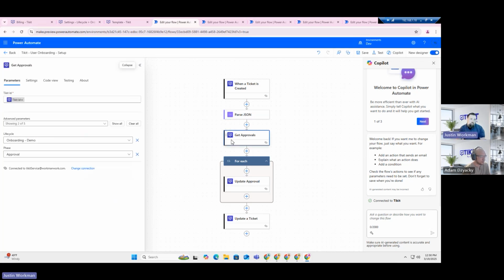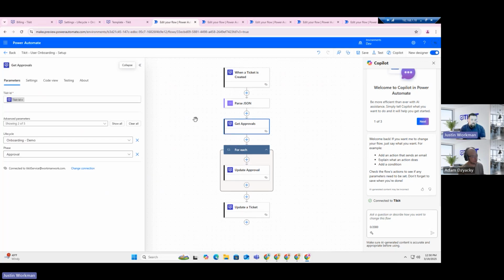And the next thing I'm going to do is get the approvals in that approval phase. The reason I'm doing that is because I want to update one. But in order to update it, I have to know what I'm updating as it relates to this particular ticket. So I'm getting the approvals.